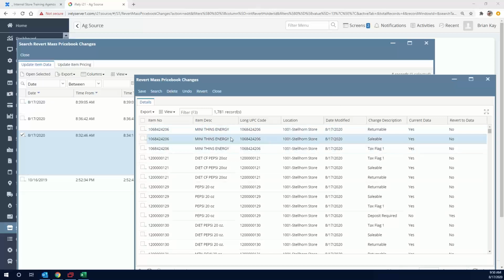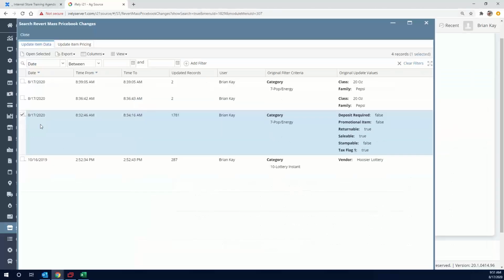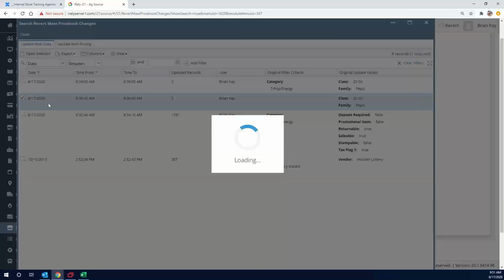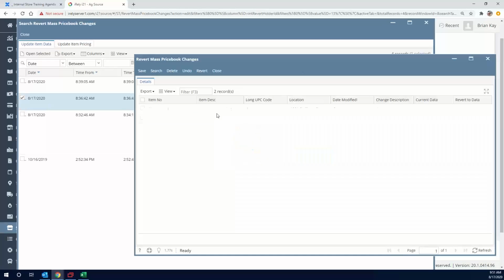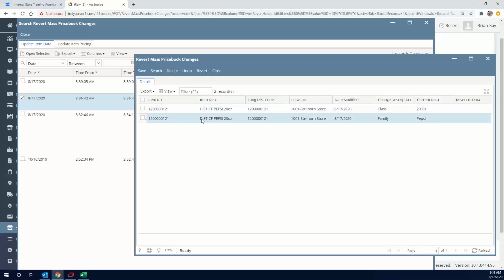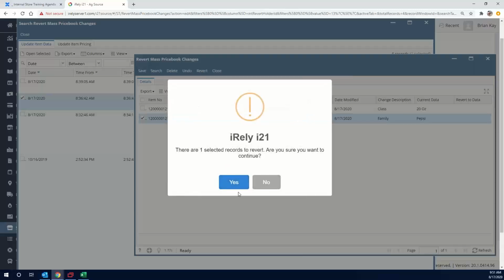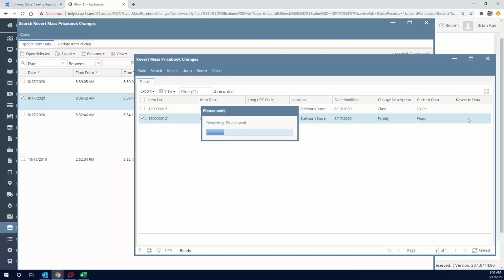So you can see each one of these and you can choose what the current data is and what the prior data is in case we want to revert it on any of these values. So you can selectively pick and choose which ones are meant to be reverted. For example, if I go back into this one, I can choose, yeah, maybe this wasn't Pepsi, but 20 ounce was right. So I could click just the one row, revert it, and then it should revert it back to blank.